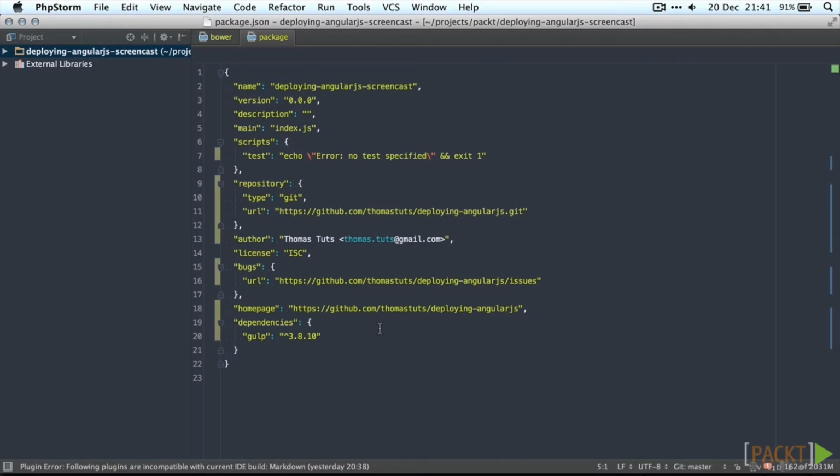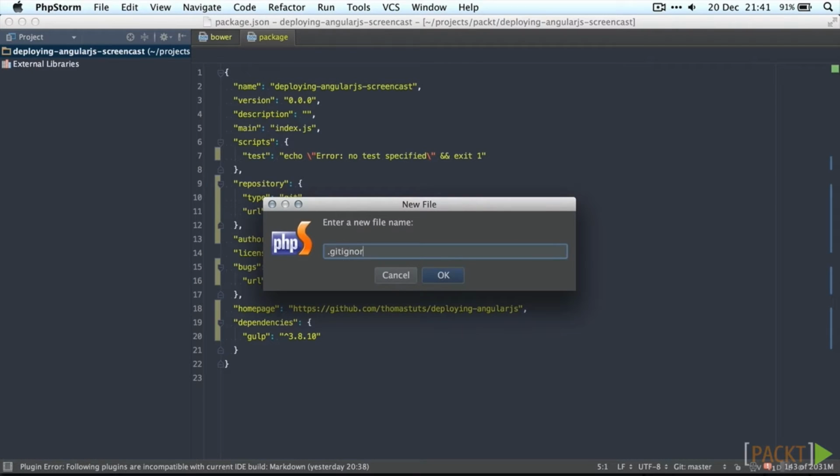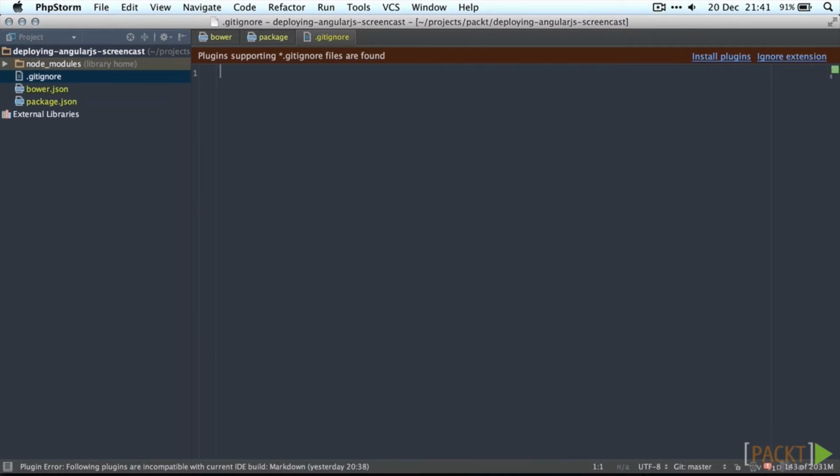Also, we're going to add a gitignore file to our project. As you can see, there is a node modules folder now. We don't really want to commit those to Git, for example. So I'm just going to ignore both the npm and also the Bower folder.